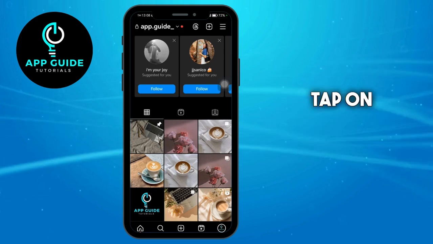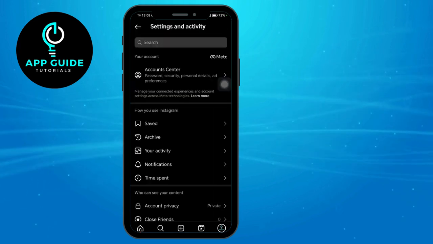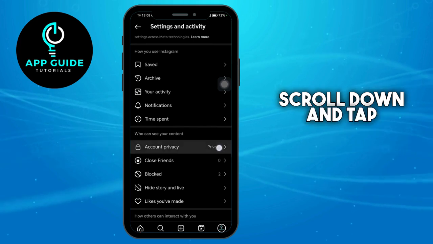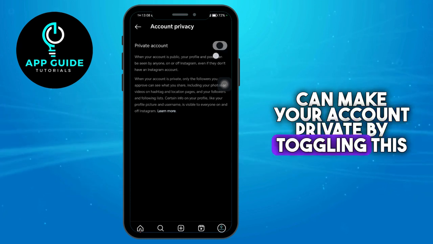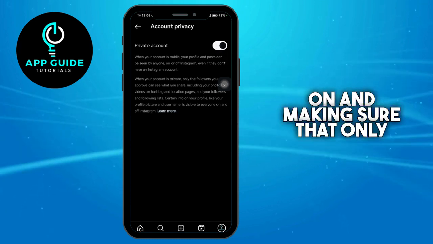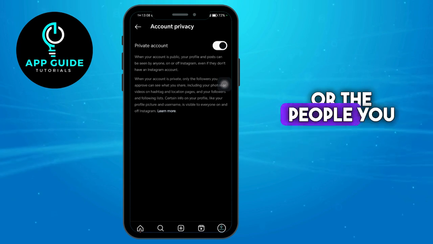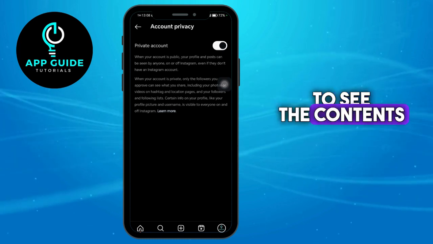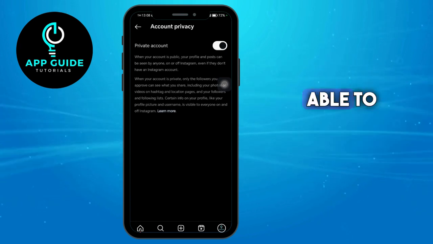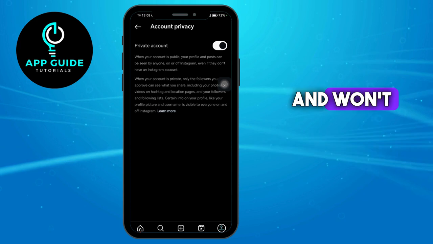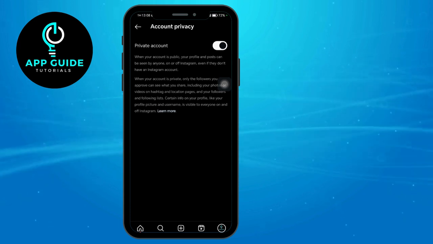Another way is to tap on these three lines on the upper corner. Scroll down and tap on account privacy. You can make your account private by toggling this on and making sure that only your followers or the people you follow will be able to see the contents that you have. All those people that don't follow you won't be able to see the contents that you have and won't be able to like your posts on Instagram.